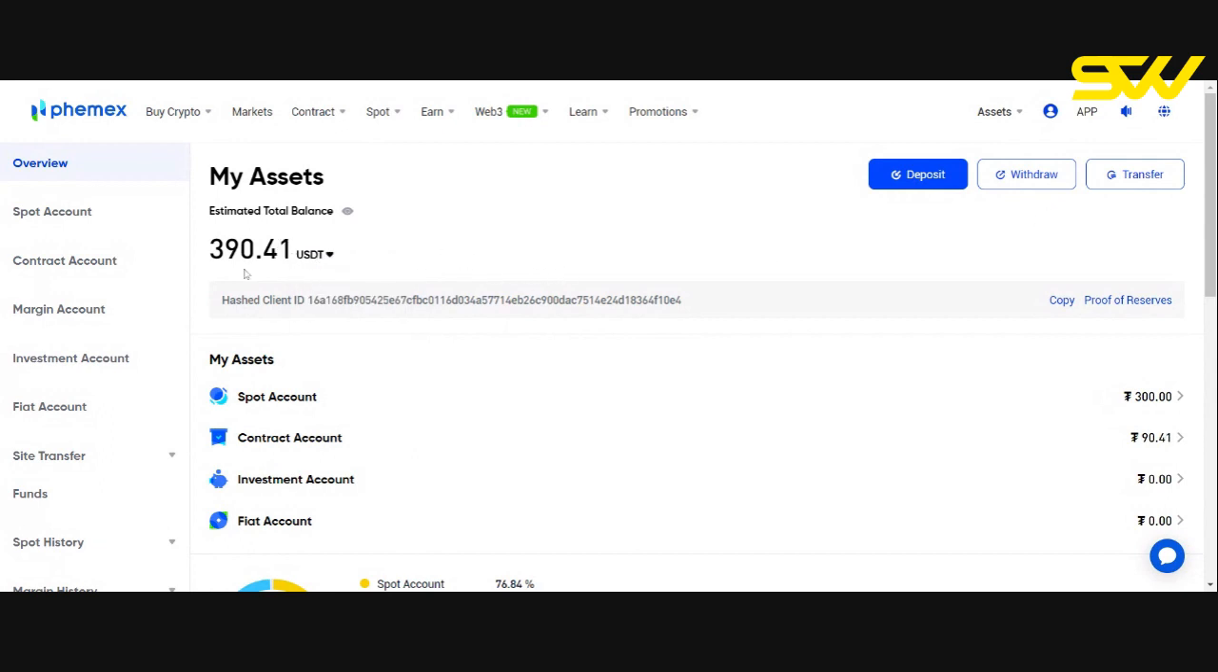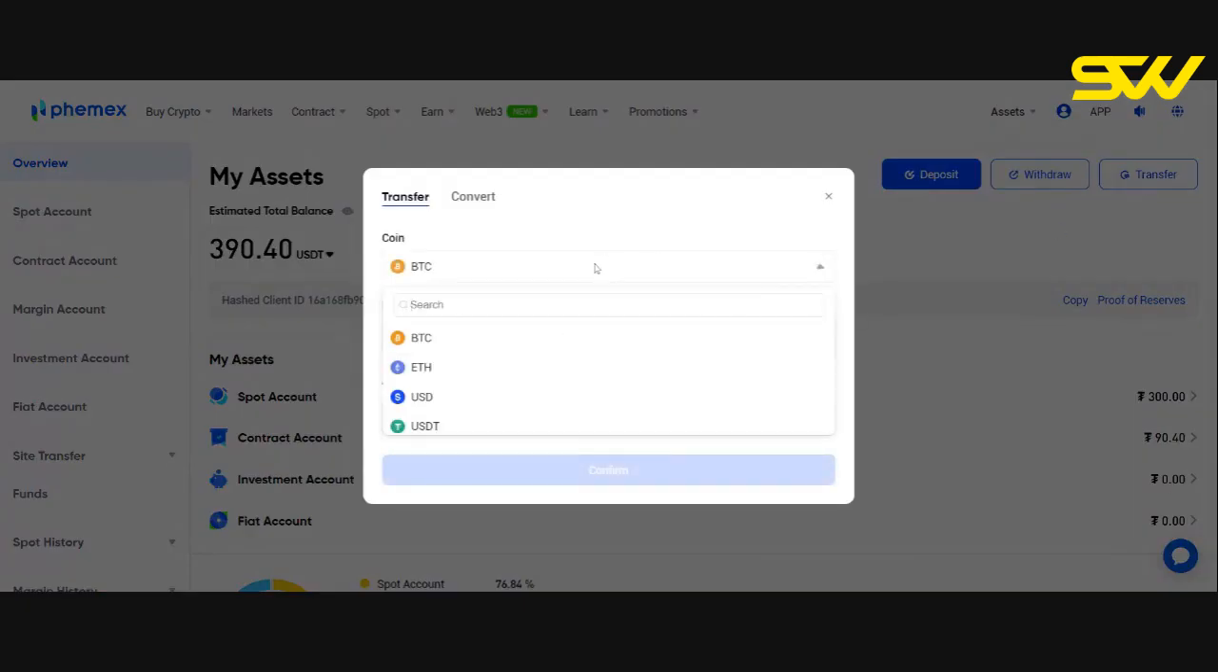So I'm going to transfer this 390.37 to my contract account. The moment I click transfer, this screen will appear, and I'm going to transfer USDT from my spot account to my contract account. You can also click this button right here to shift or change the positions of these two. So now I'm transferring from contract account to spot account, and you can toggle between them too.